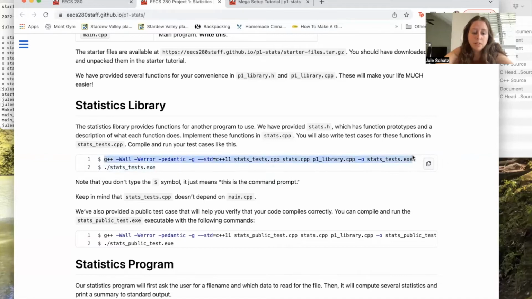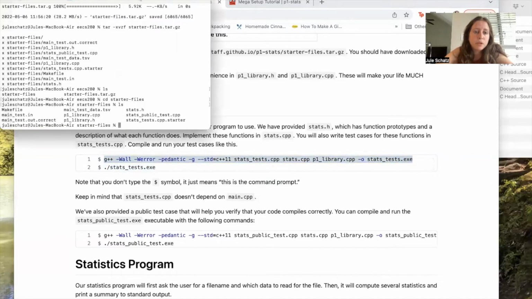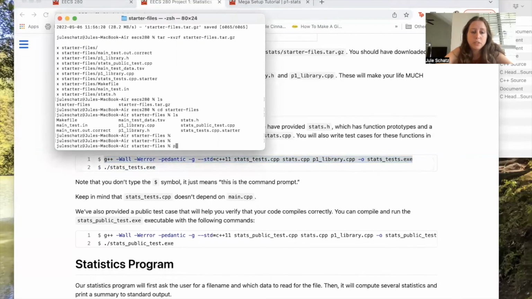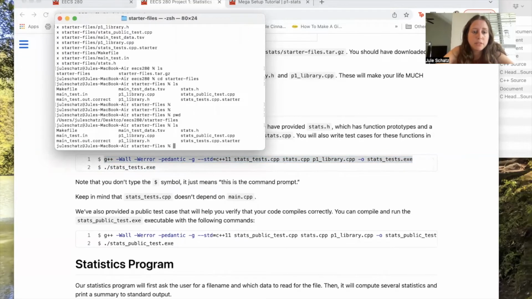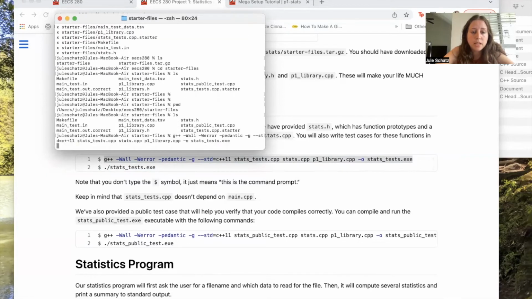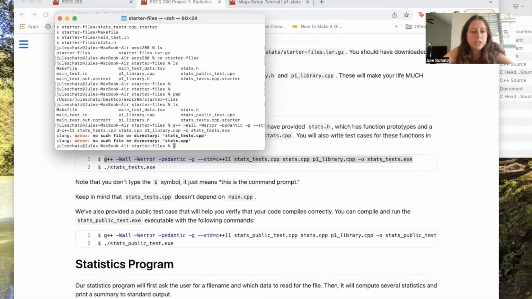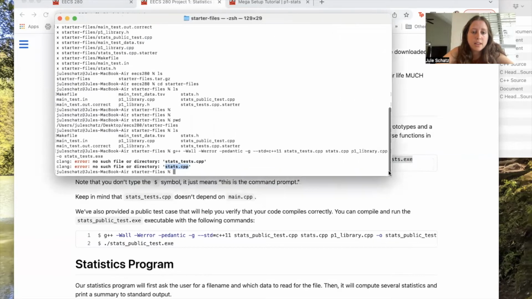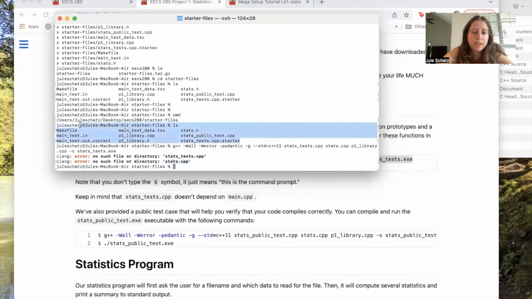So I'm just going to copy this first line, go back to my terminal, make sure I'm in the right folder. Yep, so I'm in the folder with all my files, and I'm going to paste that in. Okay, so I got 2 errors. No such file or directory as statstest.cpp and no file called stats.cpp. So if we look at the ls, right, we see the files in that folder, and that's true. We don't have a statstest.cpp and we don't have a stats.cpp.